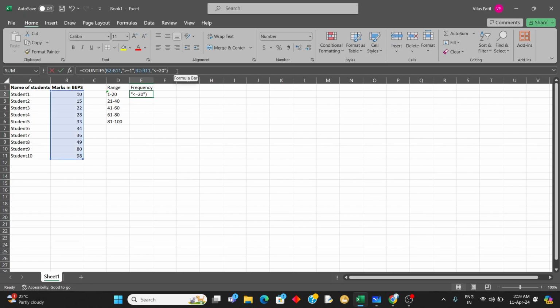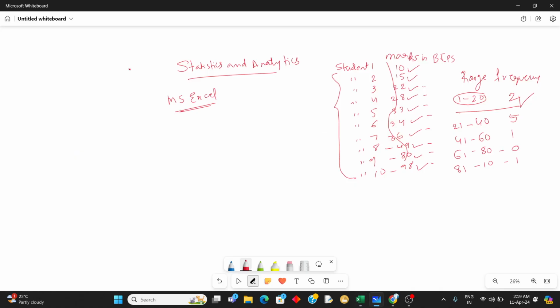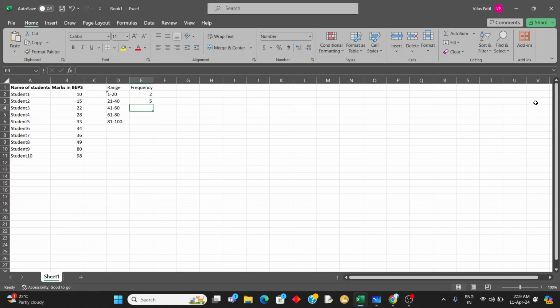To repeat the formula, we'll select this, copy, press escape, and paste in the next cell. So here we have to just change the range. The data range will be the same, but the range 21 to 40 is the new range. So we'll change it to 40. Here also we can see 21 to 40 is 50.